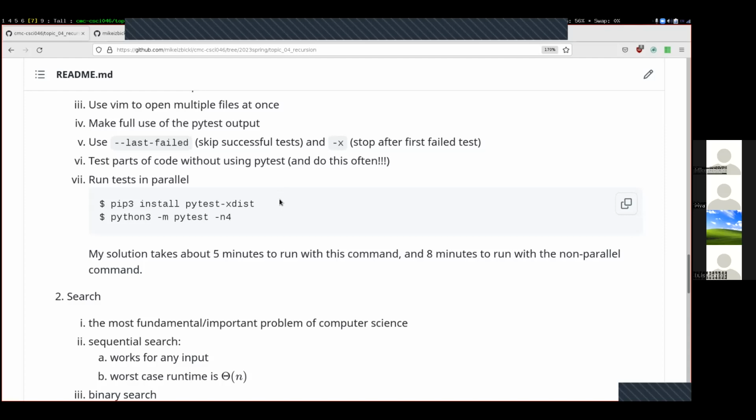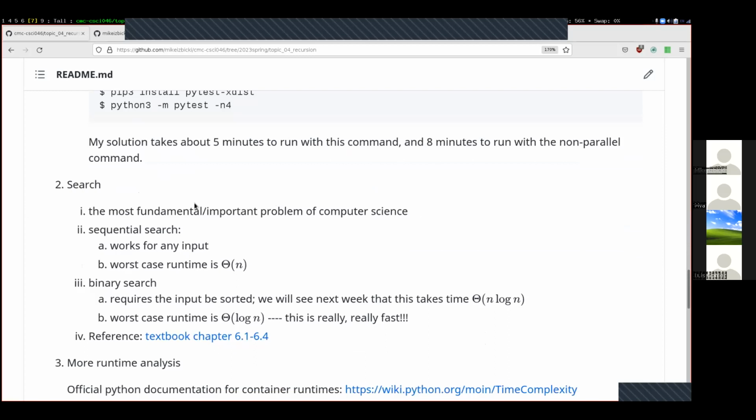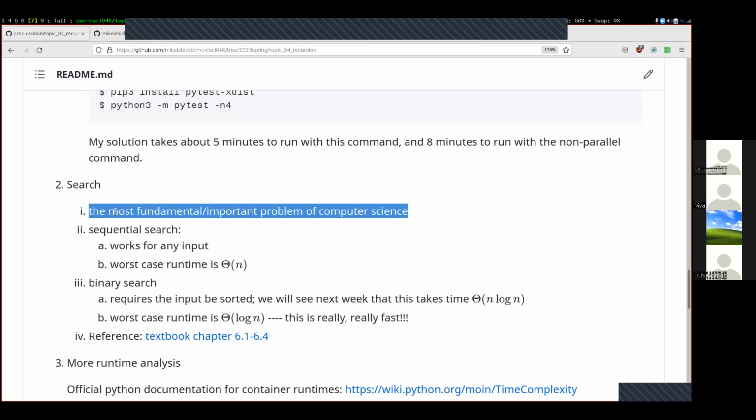What we're going to do for the rest of today, though, is start going over this more runtime analysis and get into this idea of recursion. Again, the motivation why we're talking about this is this problem of search. It's somehow like the most fundamental or important problem of computer science. And there's two reasons for this. The main one is just that it's so ubiquitous and important.